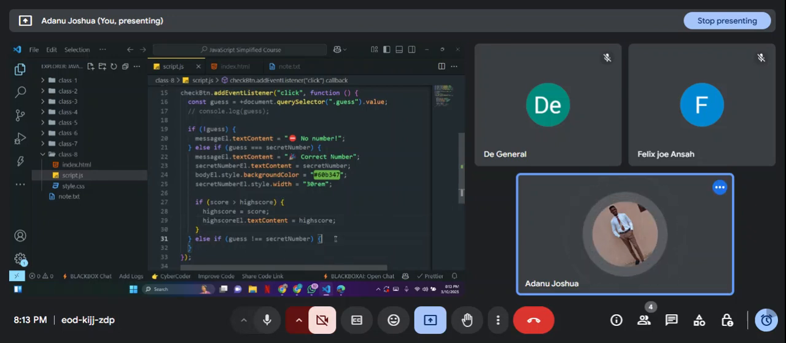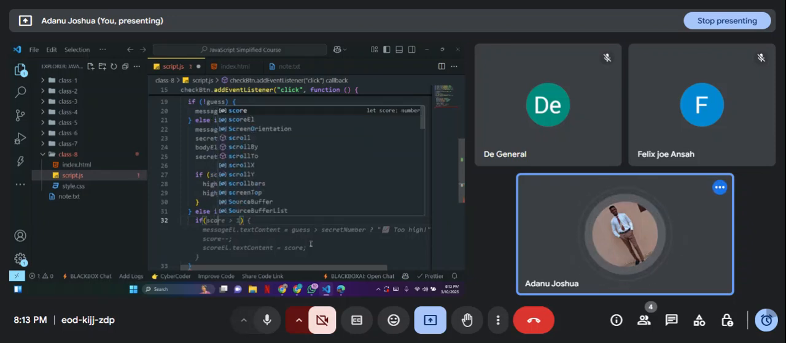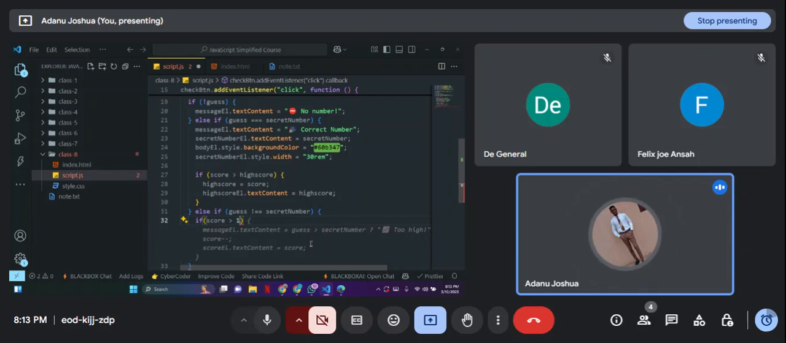Just hold on. So now, when the guess is different from the secret number, this is what we want to do. If the guess is different from the secret number, we'll say okay, if the score is greater than 1, because the more you keep guessing, the more the score reduces. The more you keep guessing, and the guesses are not correct or don't tally with the secret number, the score value will keep reducing.